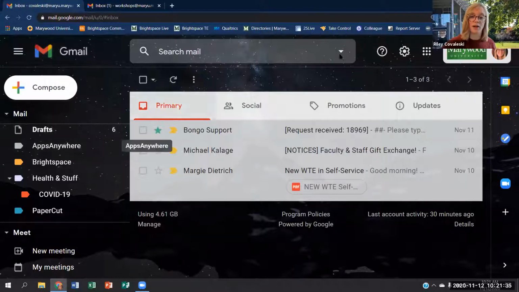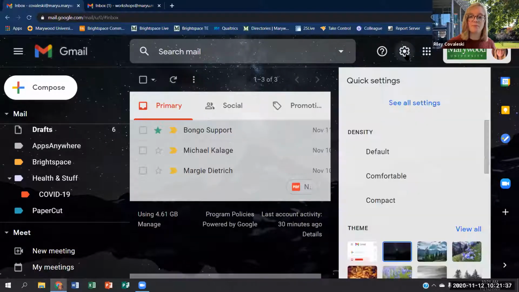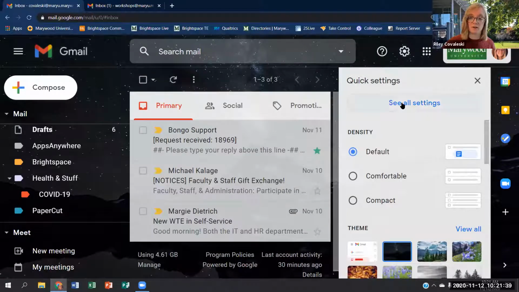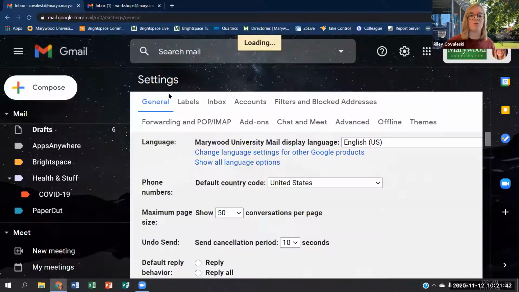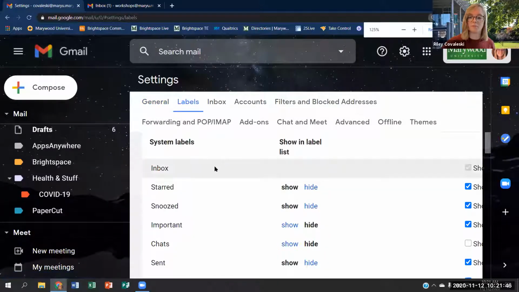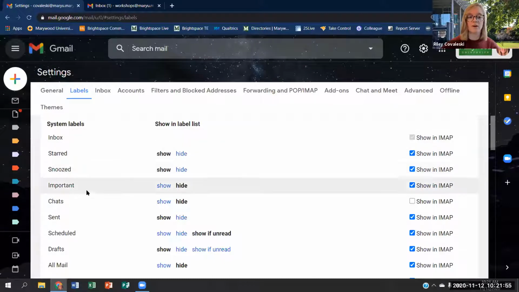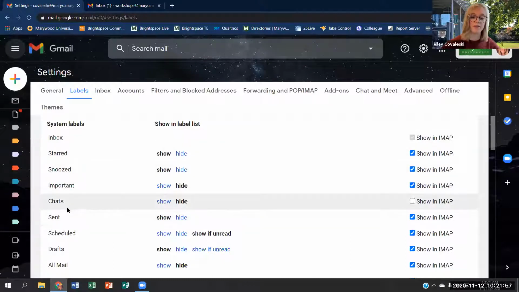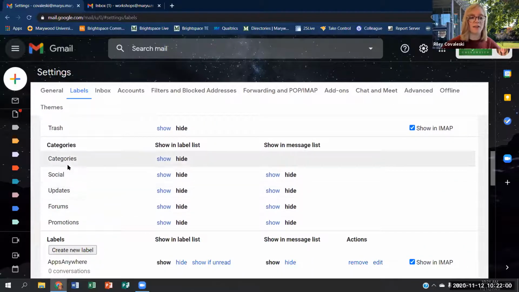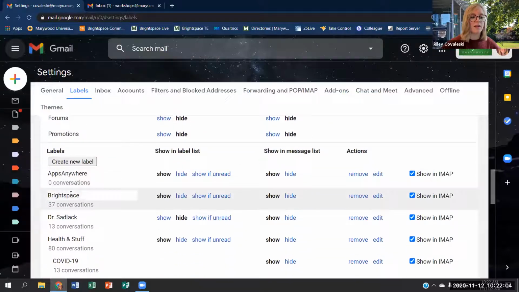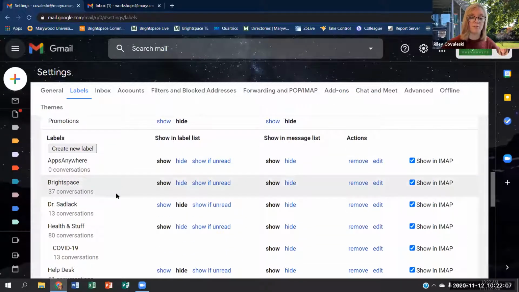The other place to create a label is over here in the settings. So if you click on Settings and then See All Settings, it brings you to that page with all the tabs. And we have labels as our second tab. I'm going to zoom out a little bit just so we can see the whole page. So at the top, we have system labels, which are your standard inbox, starred, important, sent, all of those fun things. If you keep scrolling, we have the categories that we mentioned at the inbox type. Those are all here as well. And then we have our created labels all the way at the bottom.